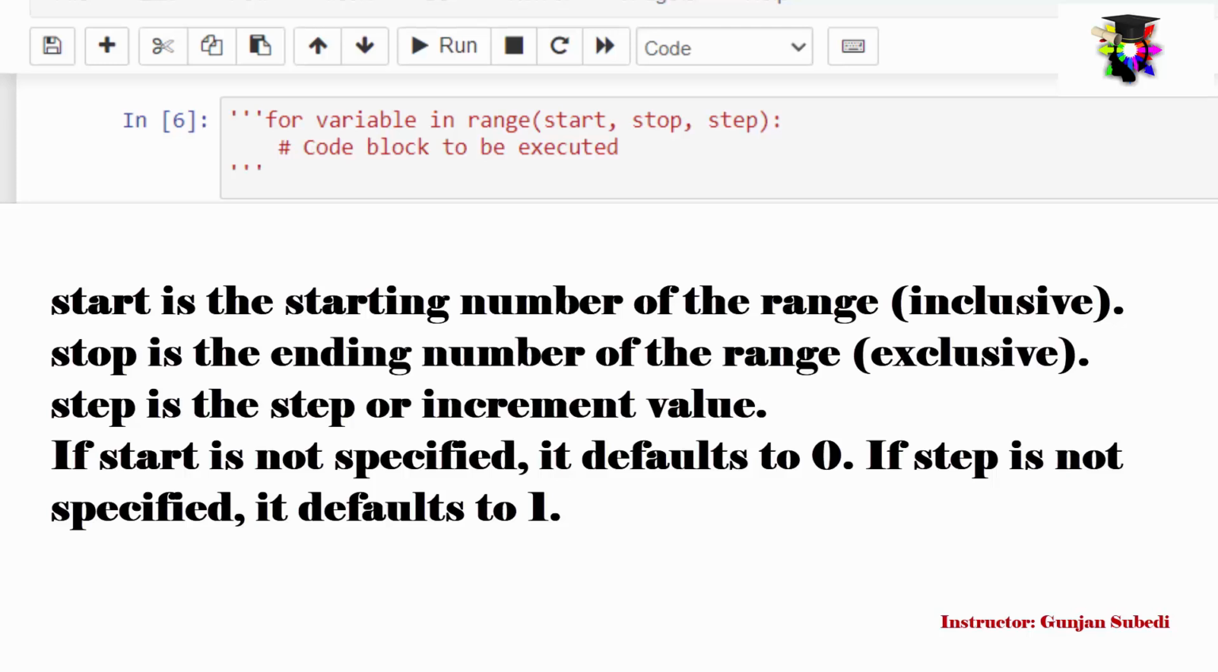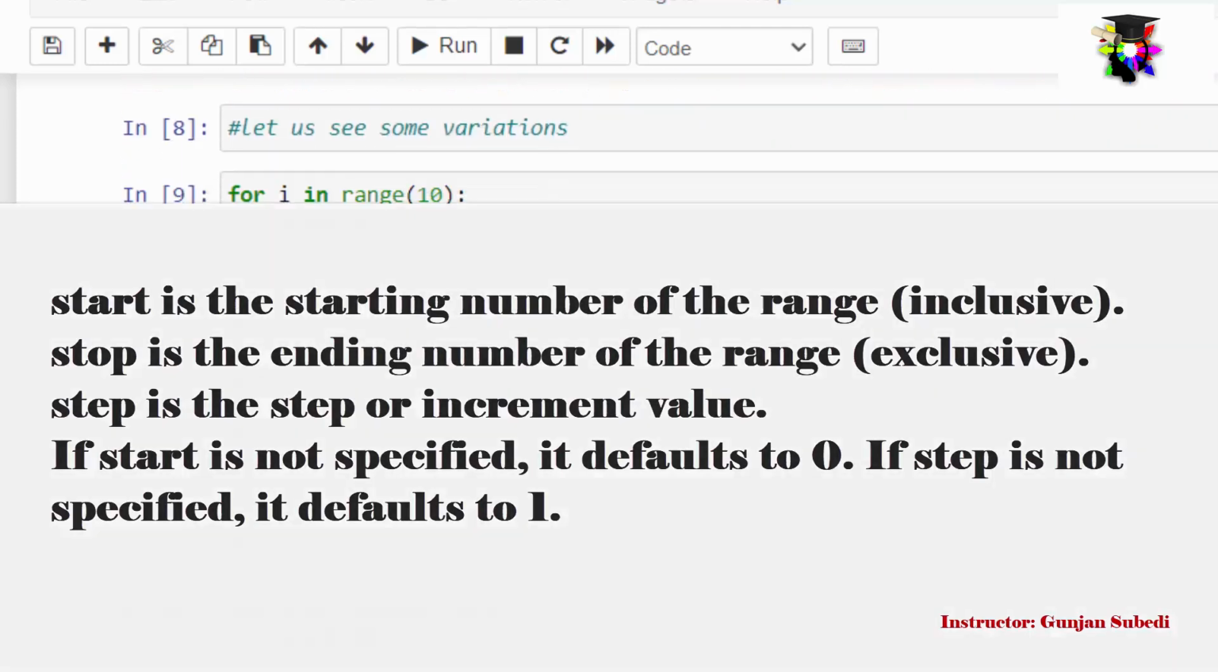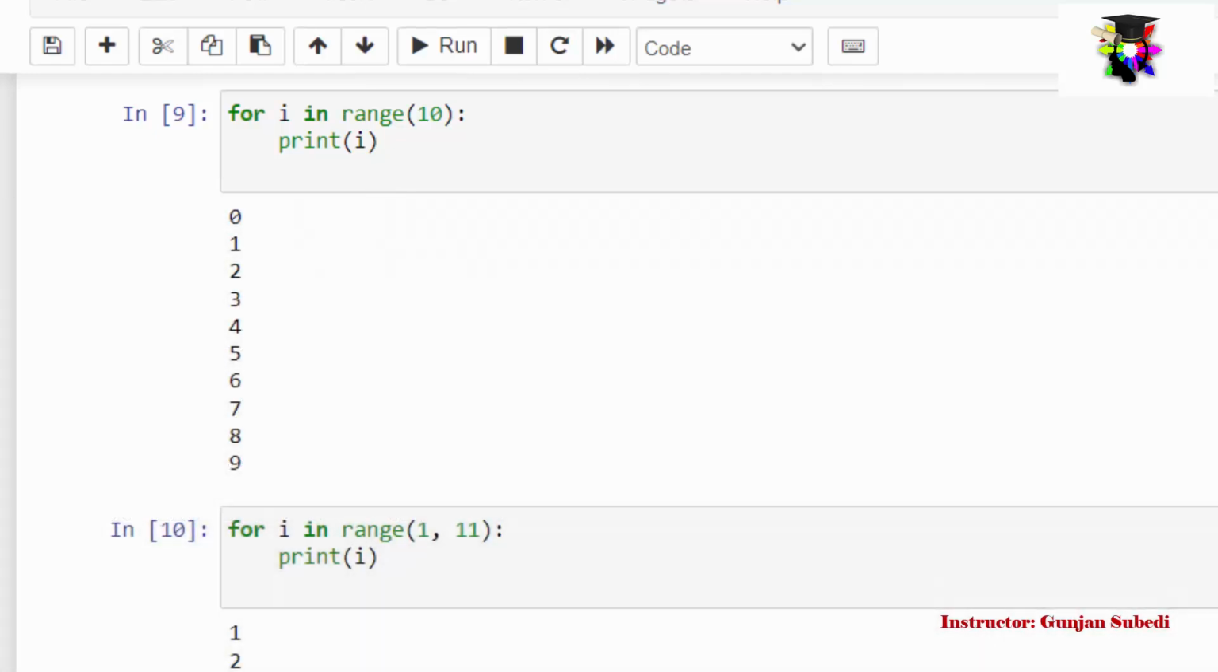So let us understand this with some variations. For i in range(10): print(i). Here we do not have a start, so the natural start that the computer understands is 0. Here we also do not have any increment, so the increment is 1. When we print i, it starts printing from 0, and 10 is the maximum value, which is exclusive. It cannot print 10, so it prints the integers from 0 to 9.